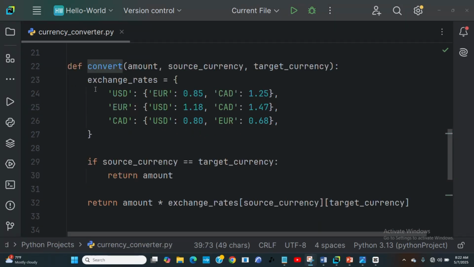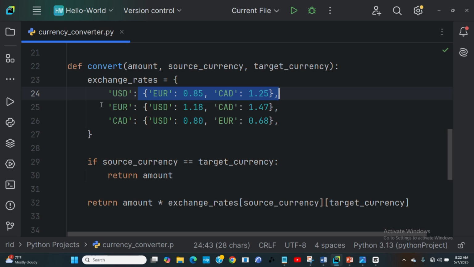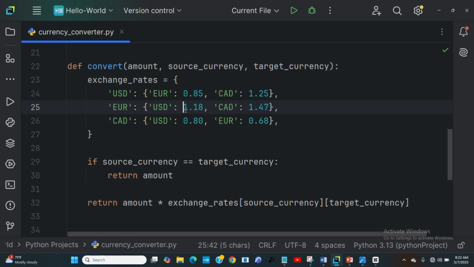So just here, as we come to the exchange rate, I'm having the USD. I'm choosing the dictionary, as I said. So this is the key, and then this is our entire value. For USD, the key means converting USD to euro or to Canadian dollars. These are the exchange rates that we have here. For euro, the exchange rate to convert to USD or Canadian dollars. These are the exchange rates.